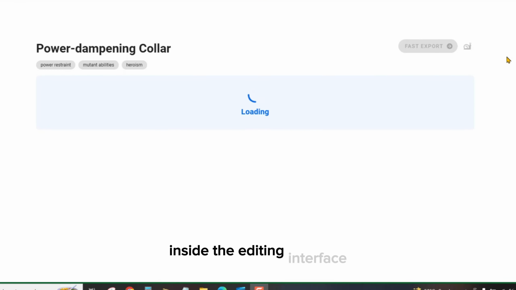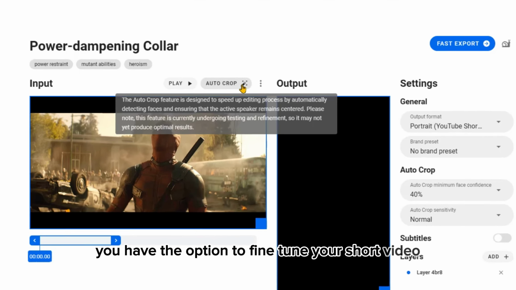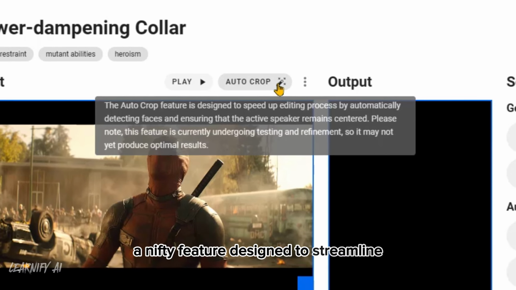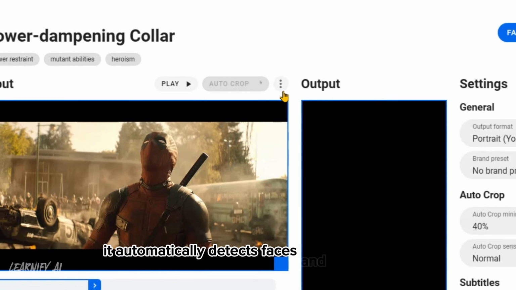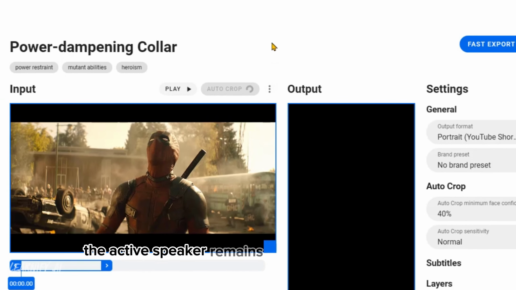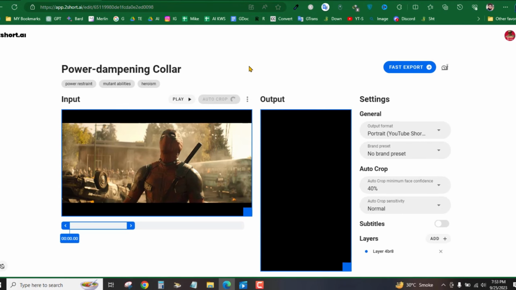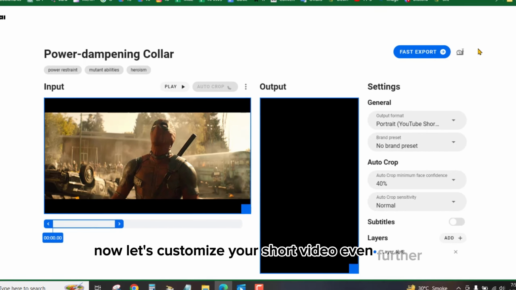Inside the editing interface, you have the option to fine-tune your short video. Click on Auto Crop, a nifty feature designed to streamline the editing process. It automatically detects faces and ensures that the active speaker remains at the center of attention, making your editing tasks a breeze.